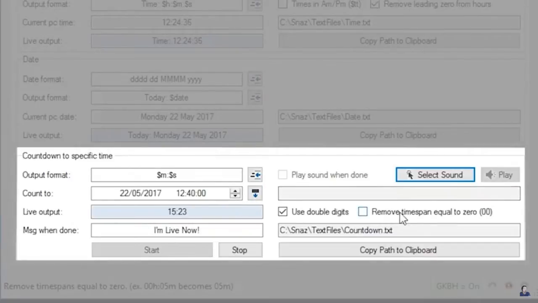And finally, we can click on the right, remove time span equal to 0. What that's going to do, if you're streaming for a certain amount of time and let's just say your hours go past 0, is simply remove that digit rather than leaving the hour digit at 0 there on the stream, which is a nice handy feature.